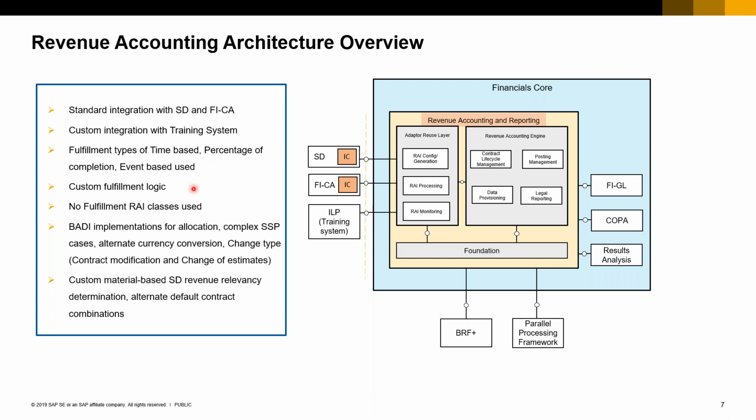Also, we have some rare event-based fulfillment, which depends on invoicing, for example. But along with that, with IFRS 15, we implemented a custom fulfillment logic for one of the business work streams, where depending on a certain date, an effective date, we call it, that's when the fulfillment happens, or when we recognize the revenue. We had some custom implementation to make sure the fulfillment of those performance obligations is done. We currently do not have any fulfillment RAR classes. We do not use them.